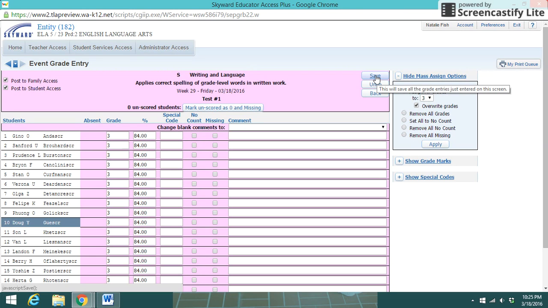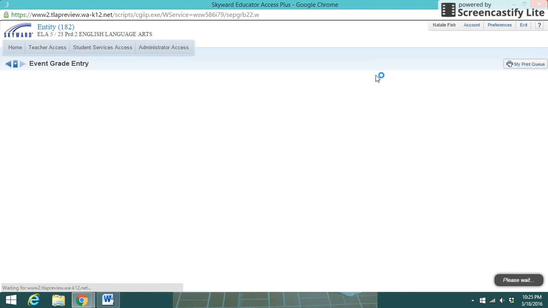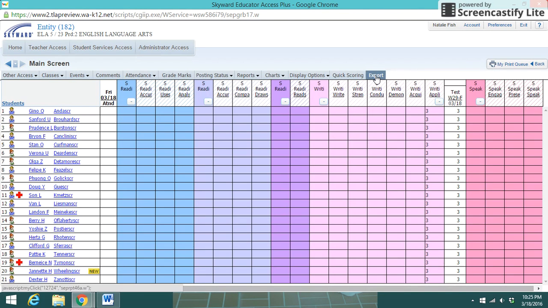Once all your data is entered, then you click Save. And you'll notice here under my writing subject, which is in pink, and under the skill set of applies correct spelling, is an event or an assignment listed, and the data is all here.